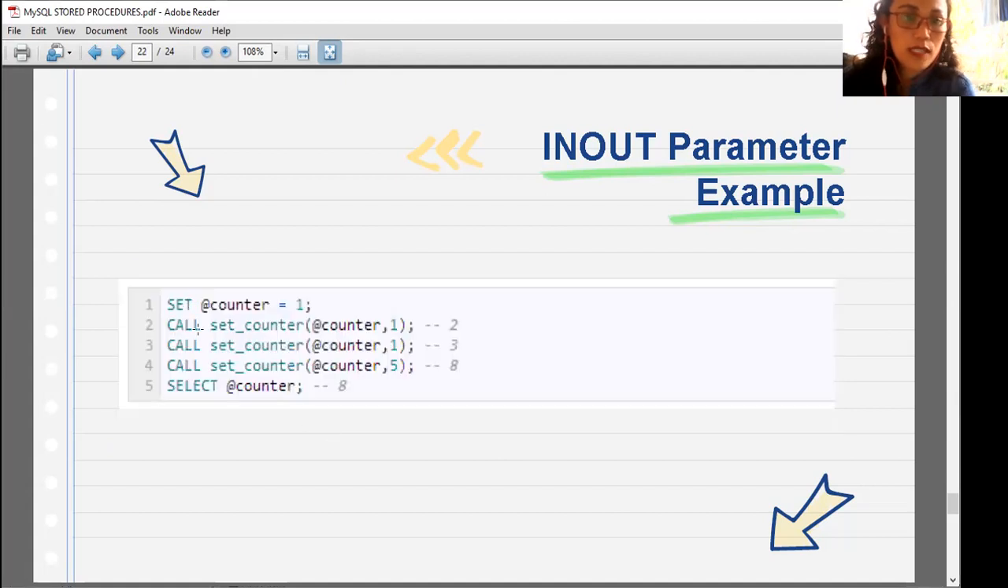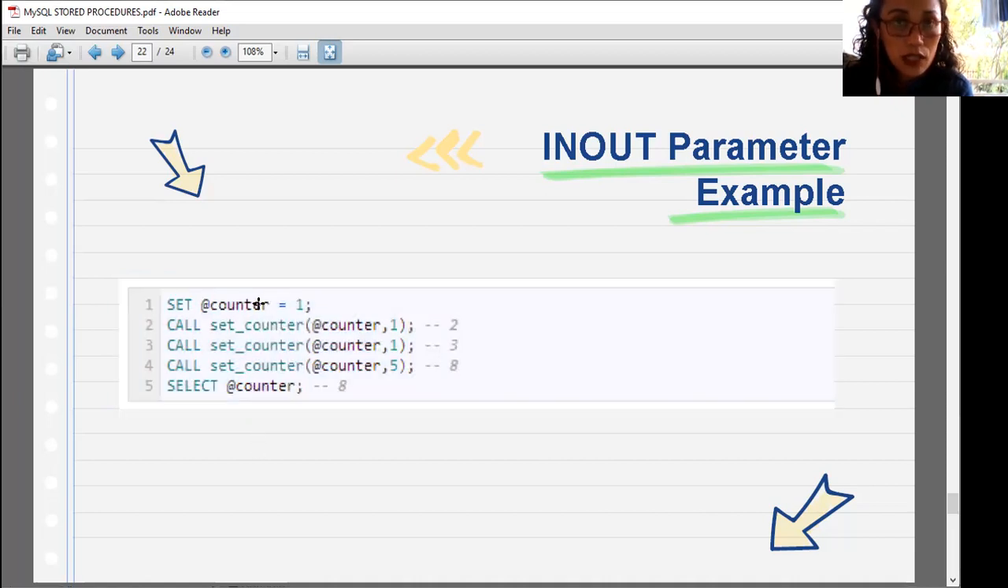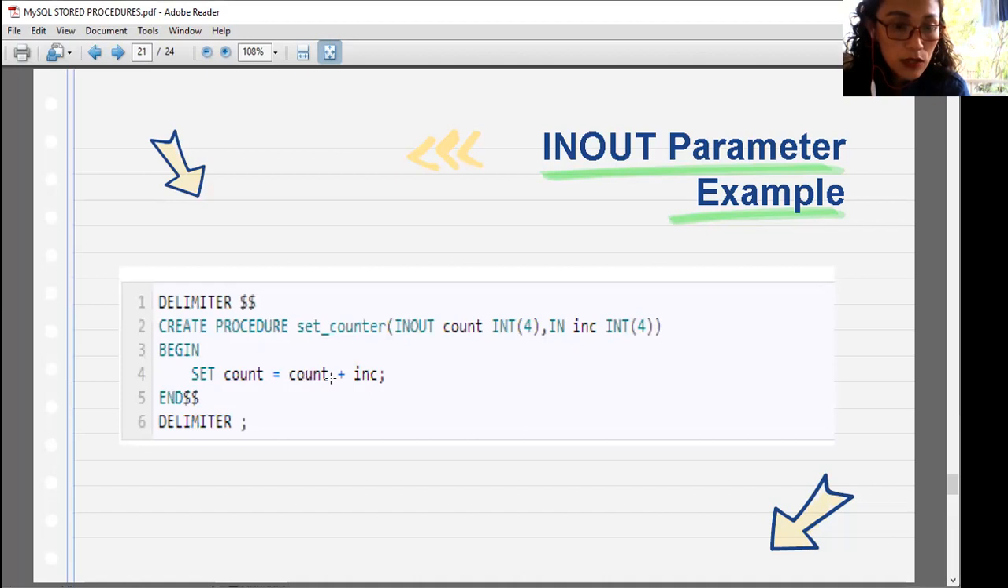Okay, so when you call that one, set up counter. When you say set counter, you have this at sign so that you can access the variable inside your procedure. So initially, you set the in-out parameter counter to 1. Okay, and then call set counter 1. So the value here is 1, the value of at counter. And then the in parameter inc will increase it by 1. So the output is 2. Remember, count is equal to count plus inc. Inc here refers to the increase.